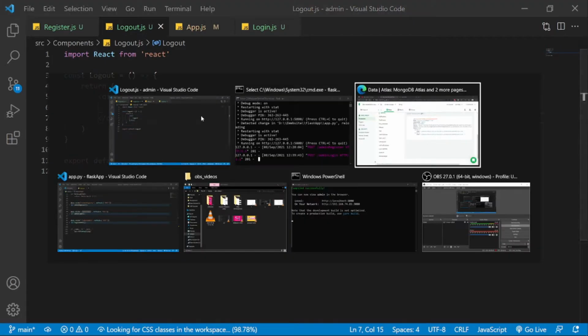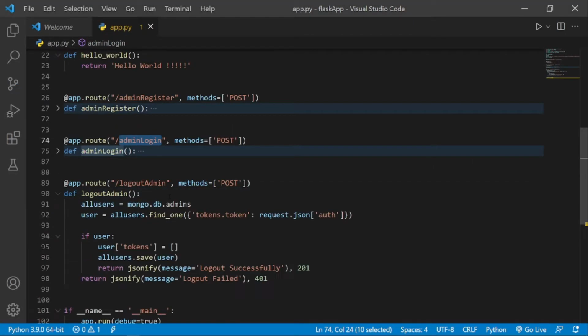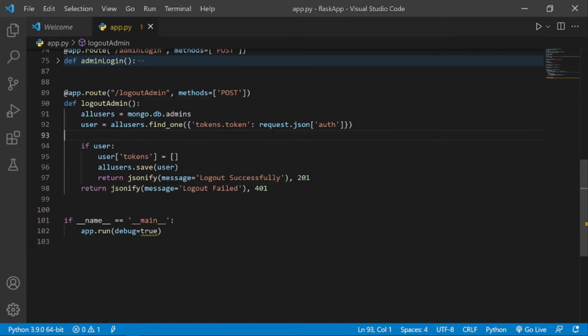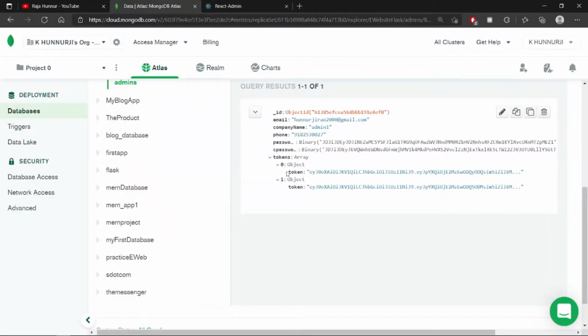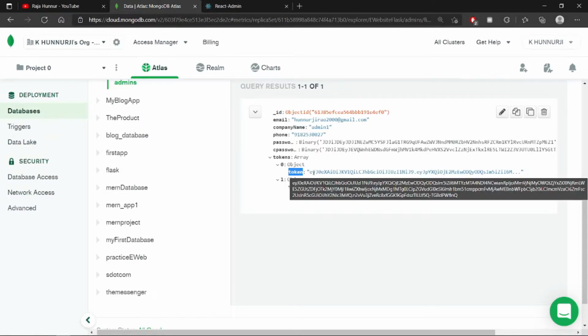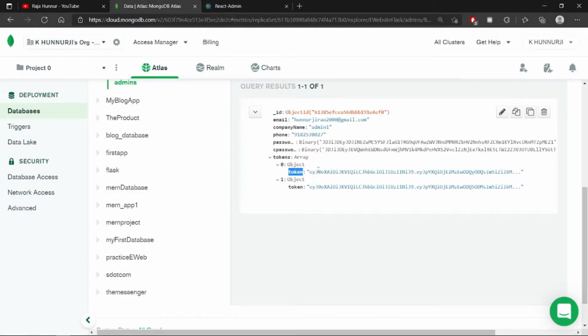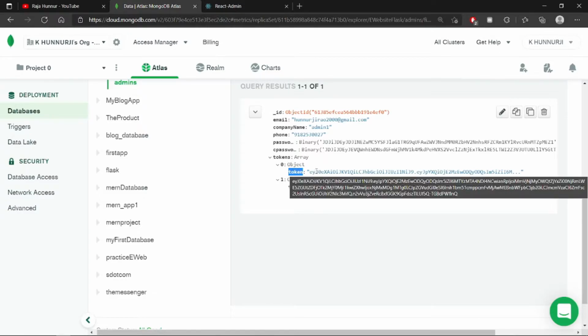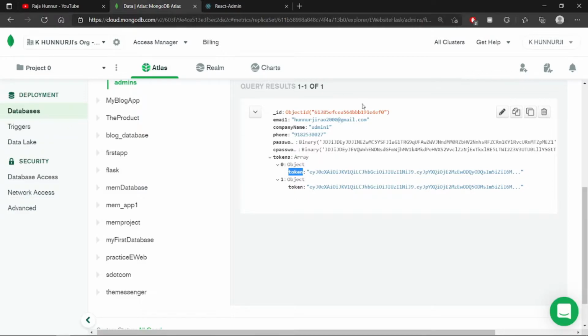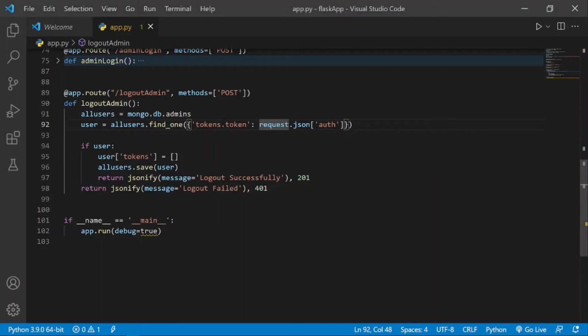Now for the logout, if you expand this logout code, here the logout needs this authentication, that is nothing but the token. Here, tokens dot token is nothing but, in these tokens there is one field called token, and to log out a user, the backend needs this token. When this token is sent to the backend using the frontend, and if this token matches any user in the database, then that user will be logged out. That means all these tokens will be blank, that is cancelled, or we can say all these tokens will be removed from this database.